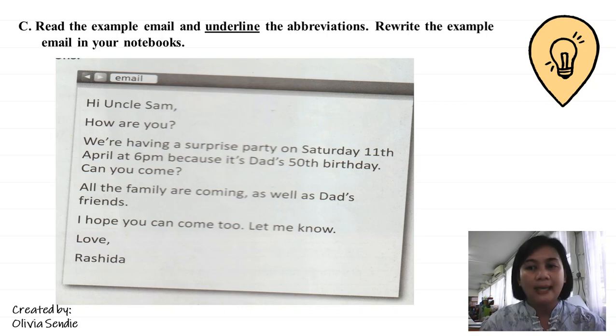But before that, I'm going to read it for you. Okay. Hi, Uncle Sam. How are you? We are having a surprise party on Saturday, 11th April at 6 p.m. because it's Dad's 50th birthday. Can you come? All the family are coming, as well as Dad's friends. I hope you can come too. Let me know. Love, Rashida.